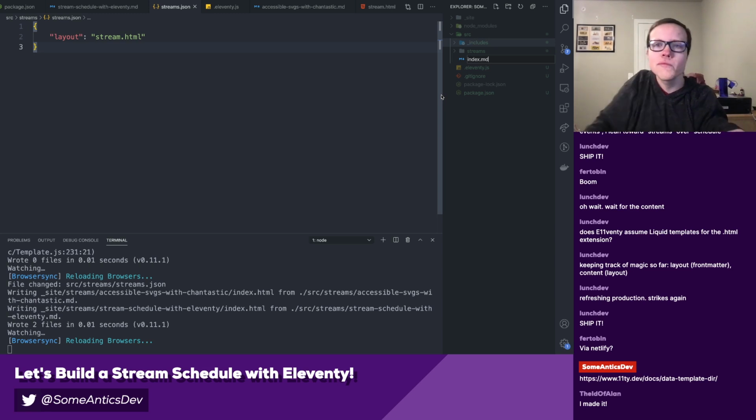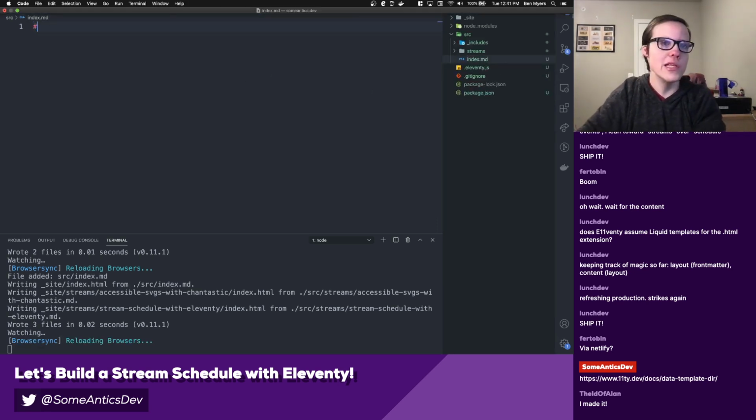Because index.md is going to get turned into index.html, and browsers recognize index.html as the root, whatever we put inside index.md is going to be what you would get if you were to go directly to SomeAntics.dev, whenever I set up that domain. So I'm going to go ahead and create this, and I'm going to say, SomeAntics.